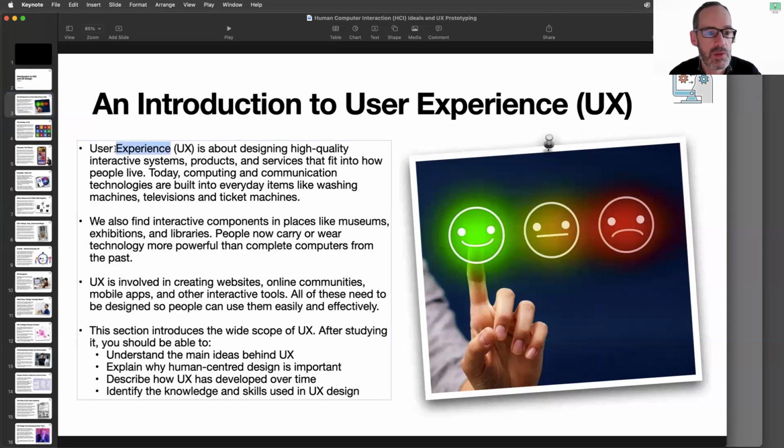So UX, or user experience, is about designing high quality interactive systems, products, and services. But they have to fit in with what people want and how people live. And today, computing and communication technologies are built into everyday items. So the things you'll find at home, your televisions, your washing machines, the ticket machine when you're using public transport, all those have interfaces so that you can interact with the device. And somebody has to design them. It's usually a UX designer.